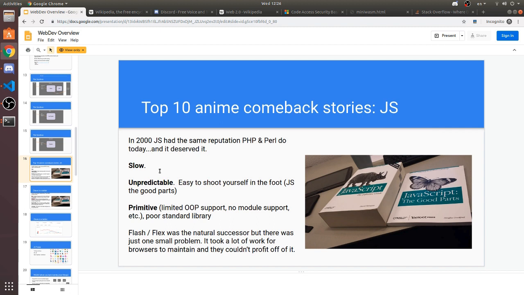Unpredictable. There's a lot of dangerous things you could do in JavaScript, and a lot of them were promoted as best practices by bad developers, and there was just a lot of really bad JavaScript out there, poorly written, hard to maintain spaghetti code. Primitive. There was no support for modules. That led to a lot of spaghetti code. No real support for objects, a pretty poor standard library, and so on.